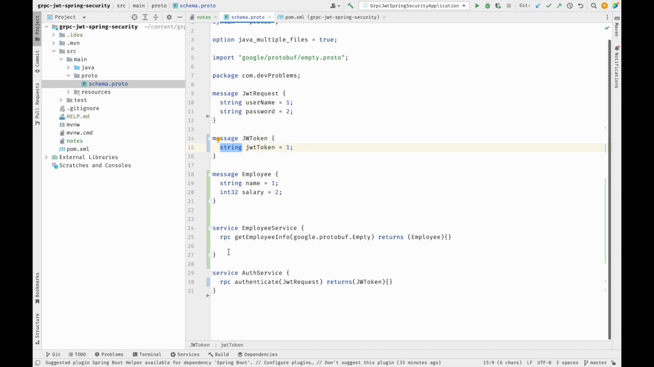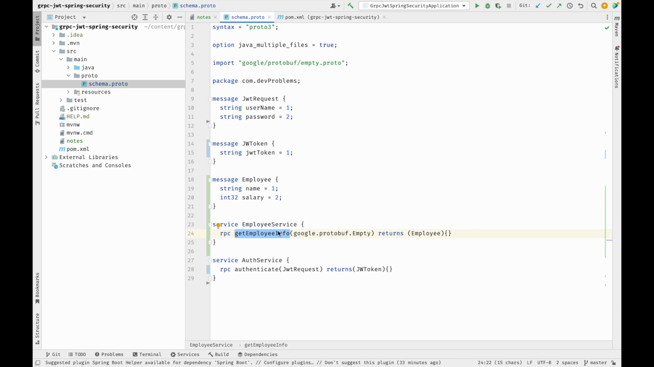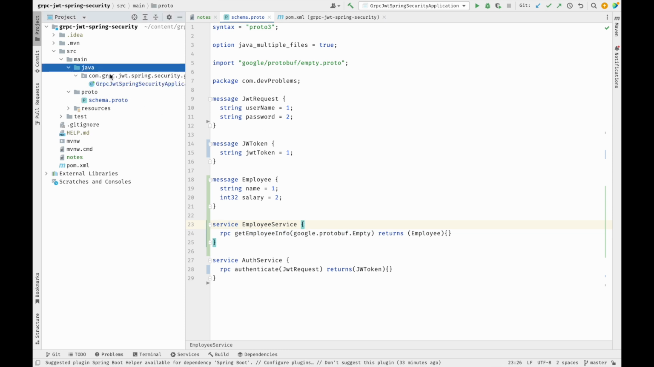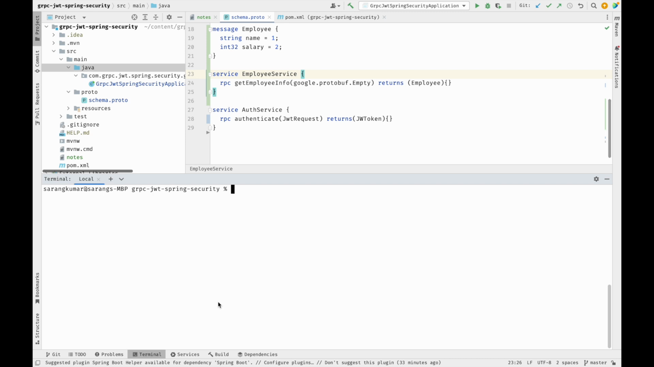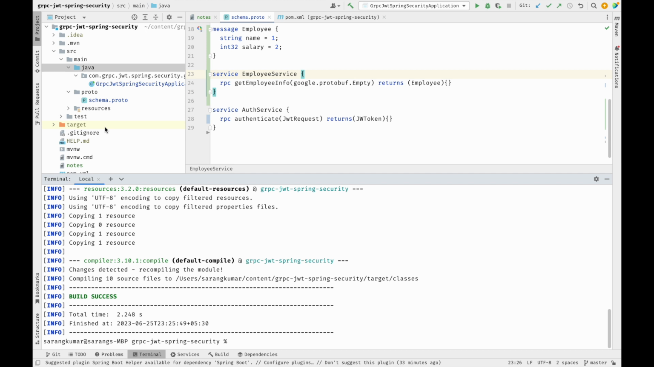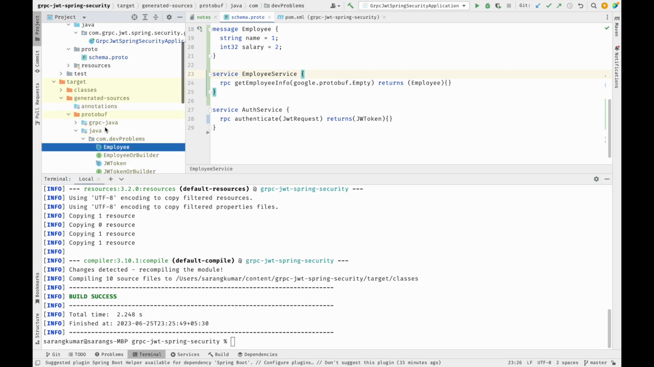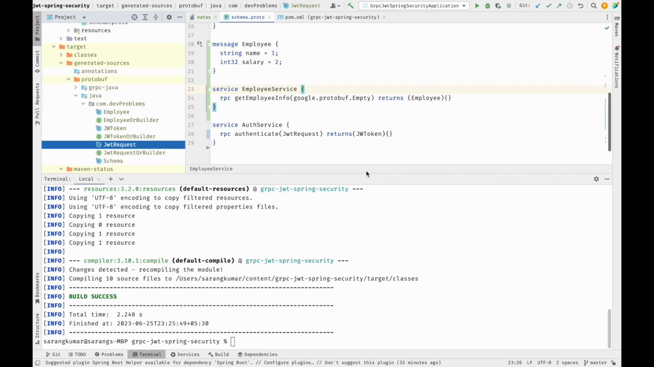And then I have created one secured service which expects you to add a JWT in the header, and then only you can access this particular endpoint. And also you should have a role admin. We'll define all the roles here in a minute. So now let's go ahead and generate the Java classes for the things that we have mentioned in the proto file. Okay, yeah, the build succeeded. Now we could see under the generated sources a couple of classes have been generated. So these are the classes that we mentioned in the proto.